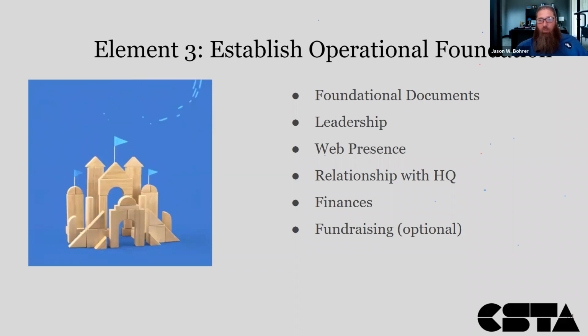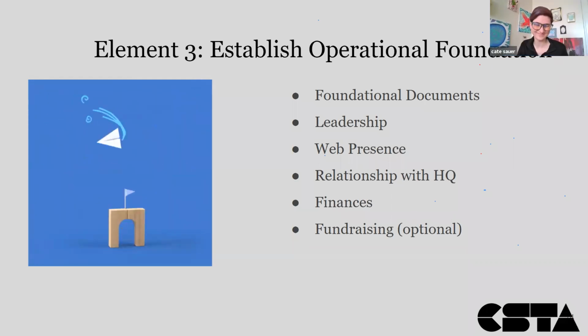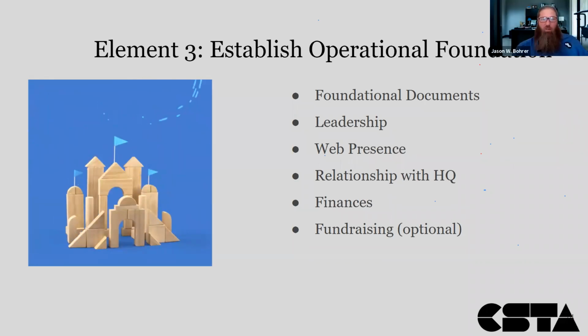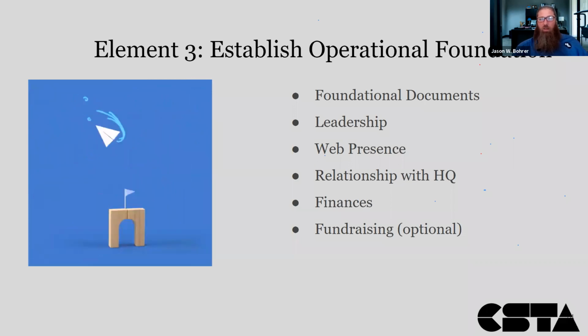Your relationship with us at CSTA National, or maybe we should call ourselves CSTA International now. And then some finances and fundraising that would be different with international chapters than it is with our US and Canadian chapters. Next, please.